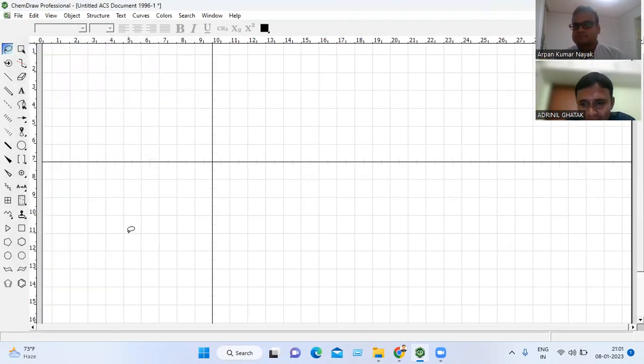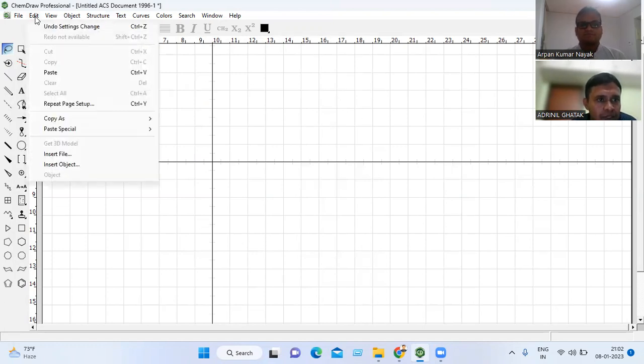Once you put it, you can see it has converted the whole template to the window, right? It is covering the whole window. So now the space is big. Whatever you want to draw, you can draw it. Even if your structure is very big, you can easily accommodate it in the page, right? So let's start from where we paused in the last video.